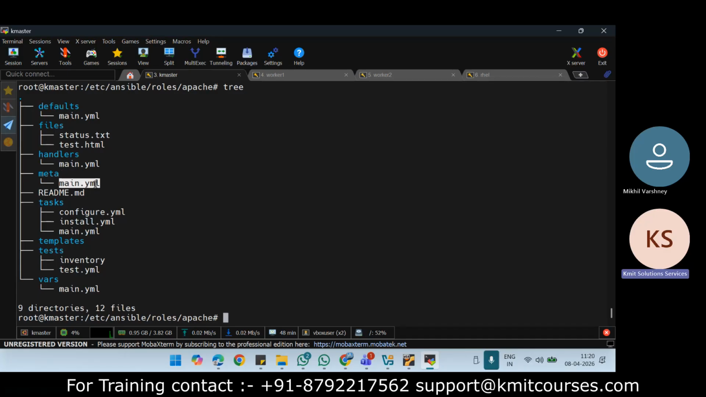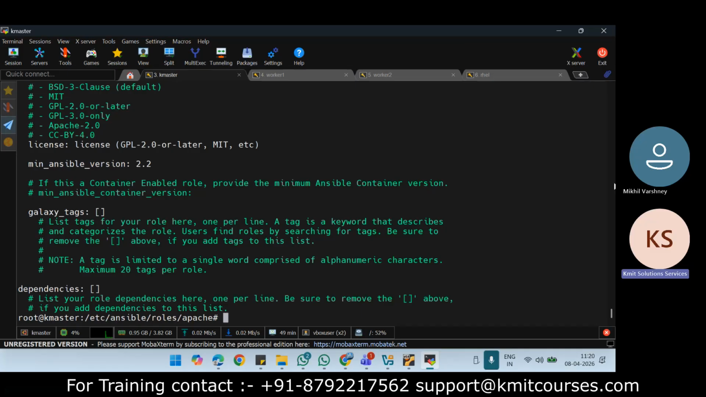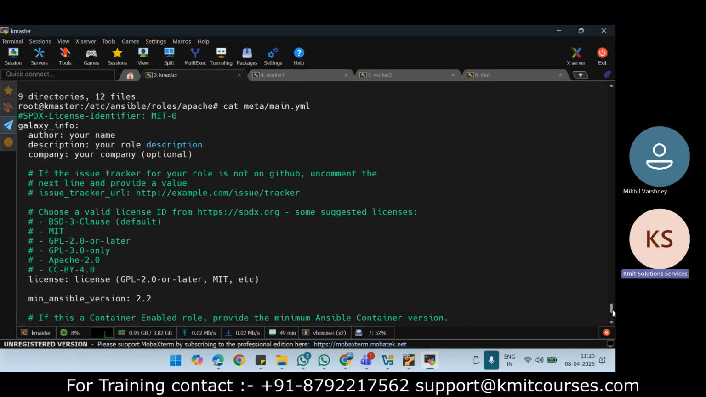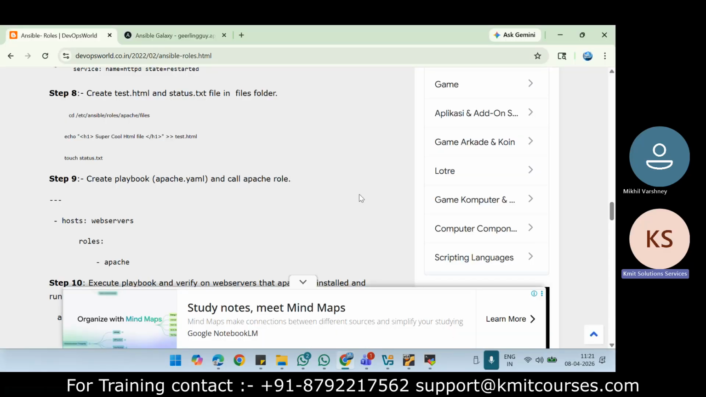In meta, you will find the metadata about your role. If I say cat meta main.yaml file, you can see this is the metadata: license information, author information, version information, all those things you can put under this meta main.yaml file. Right? So now let us understand this configure.yaml code.